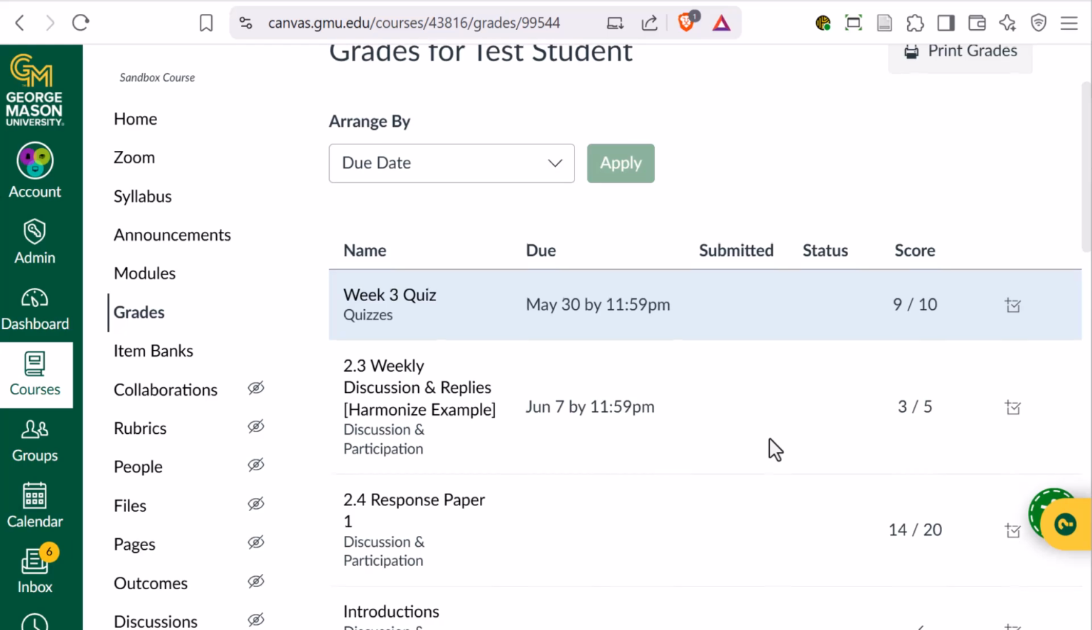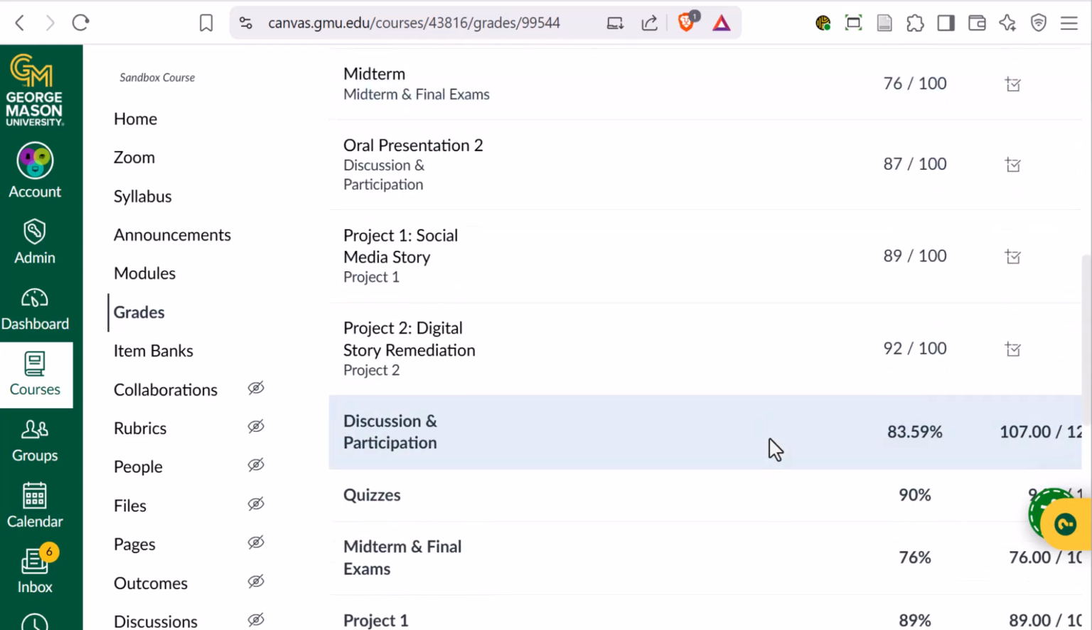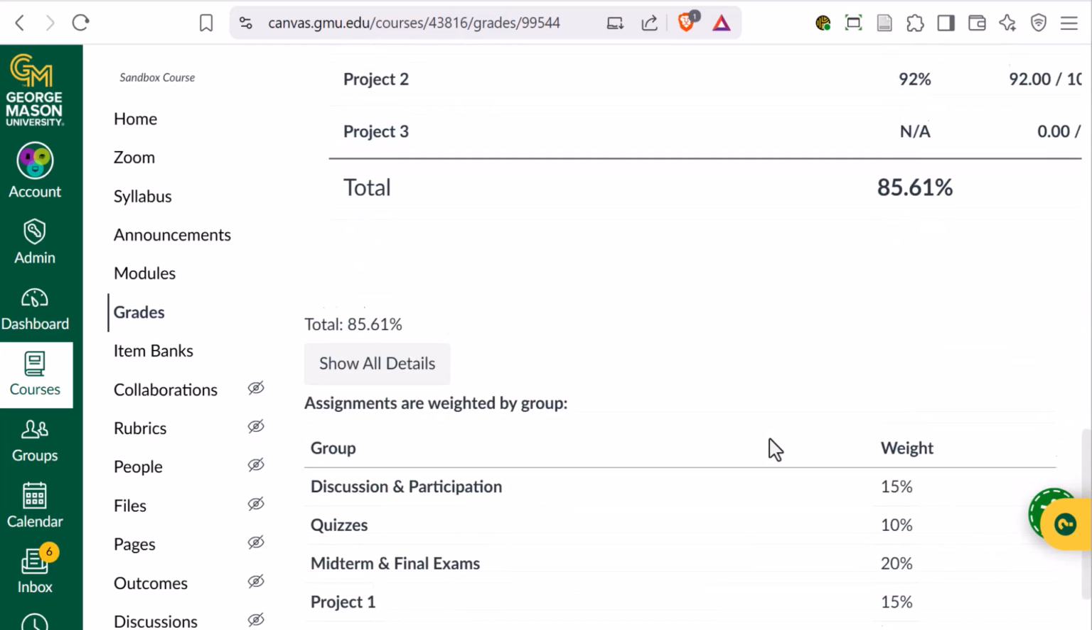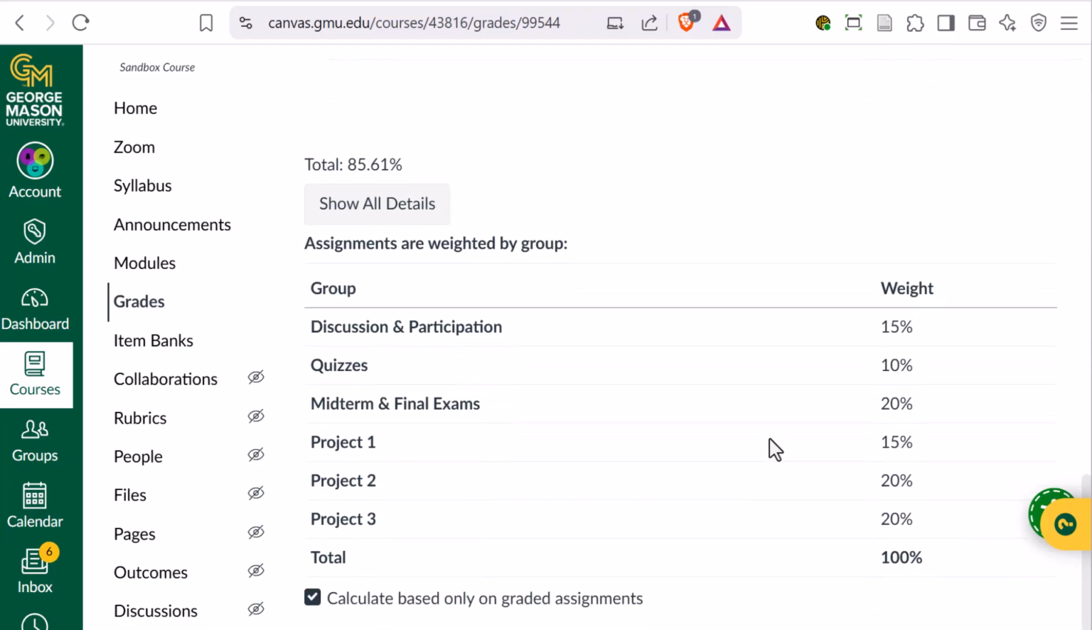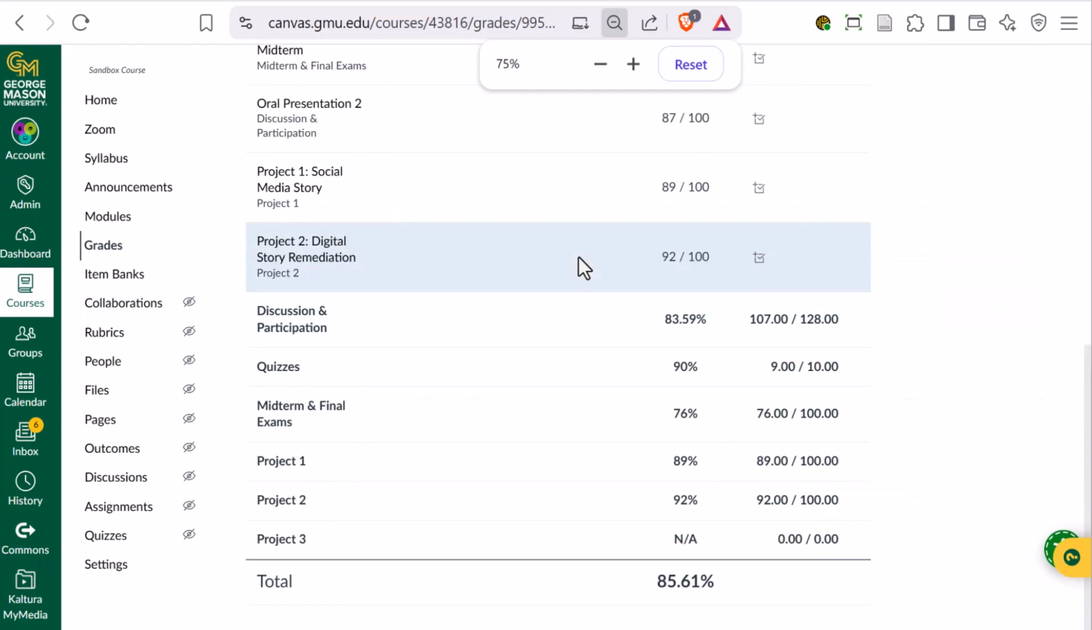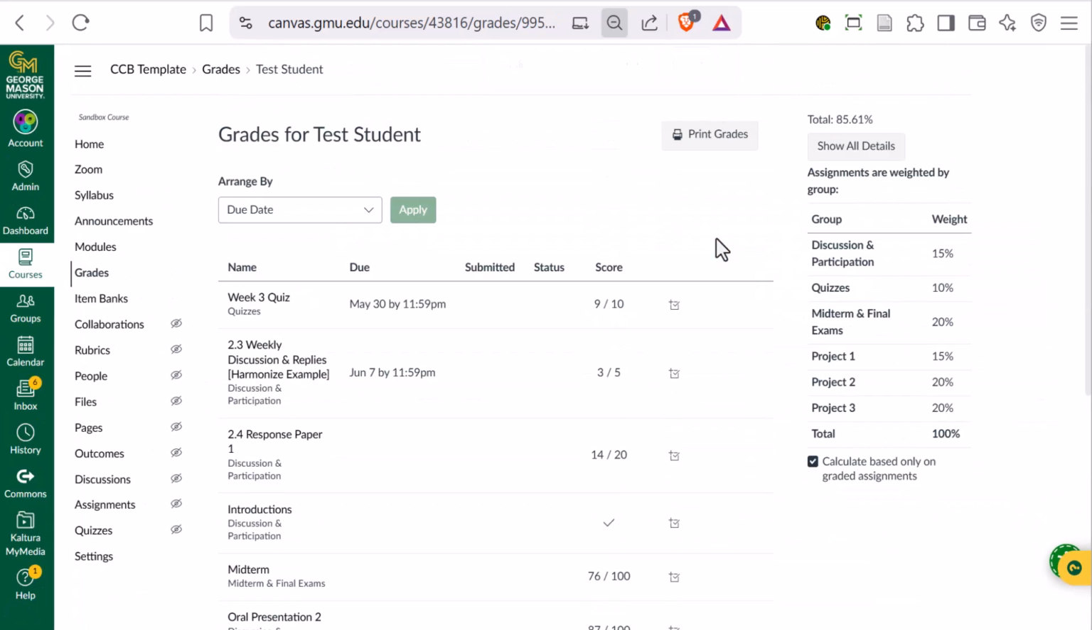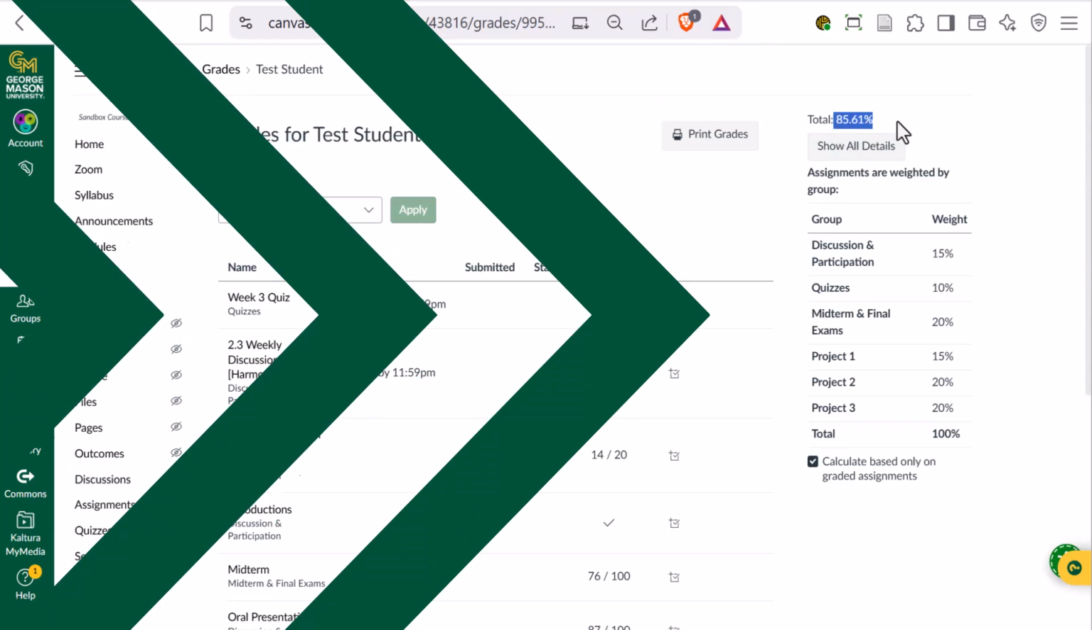This screen is enlarged now, so you can see the assignment groups and totals below the individual assignments. I'm going to reduce the size of the text so you can see it all together. This view is more typically how students see their grades, with the totals to the right.